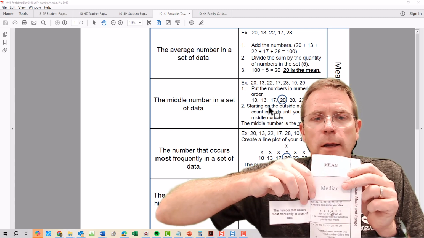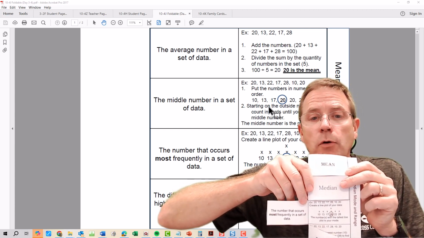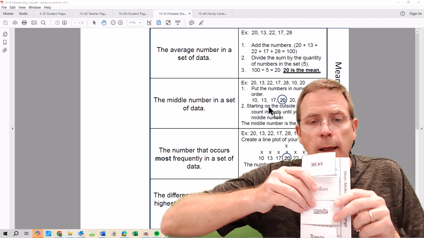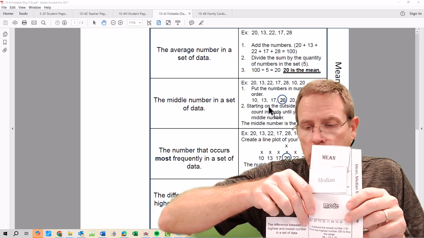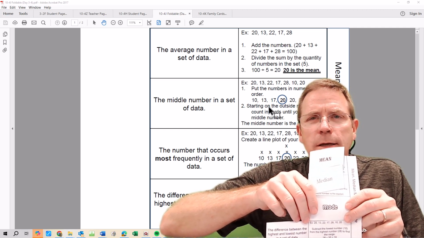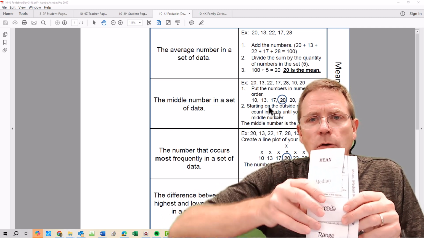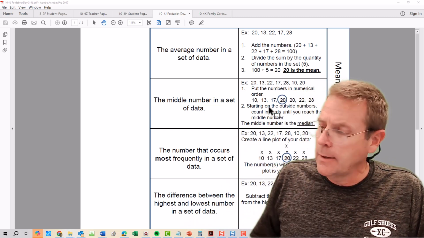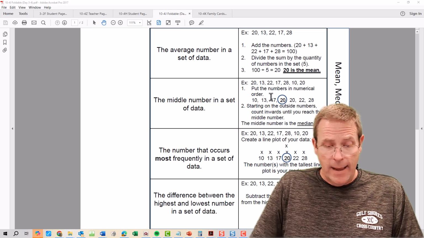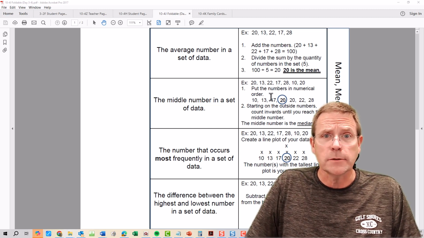The next one is the mode, the number that occurs most frequently in a set of data, and gives you information on it. And finally, the range, being the difference between the greatest and least data values in the set, and gives you an example of how to do it. So this might come in handy to you as you dive into all that we have ahead of us, and we have a lot ahead of us.